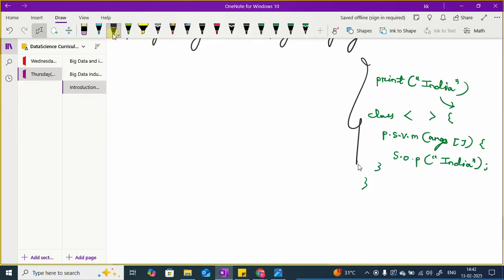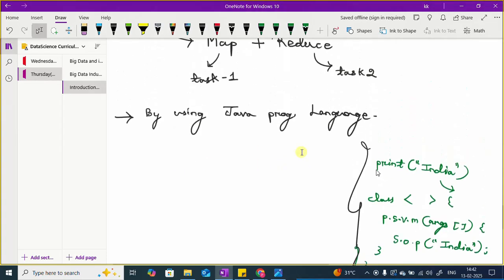How stupid is it? Tell me. So the length of the code is increased or not? Five lines of code I have to write just to print India. But in case of Python, I'm simply writing print India. That's enough. That is why we call it a bit complex. I have to write many lines of code to do the same task which I can achieve in another programming language by writing just one or two lines of code.